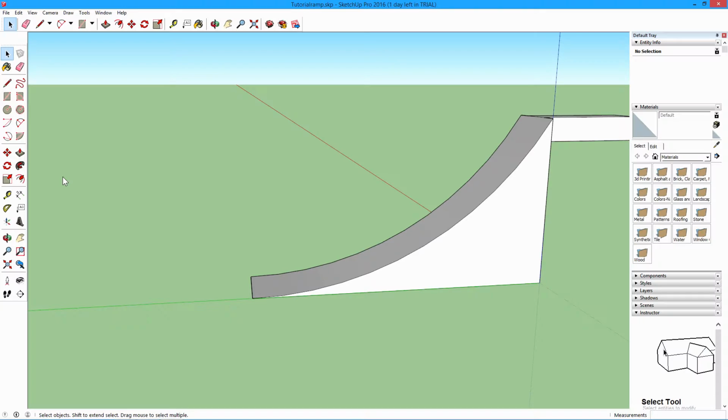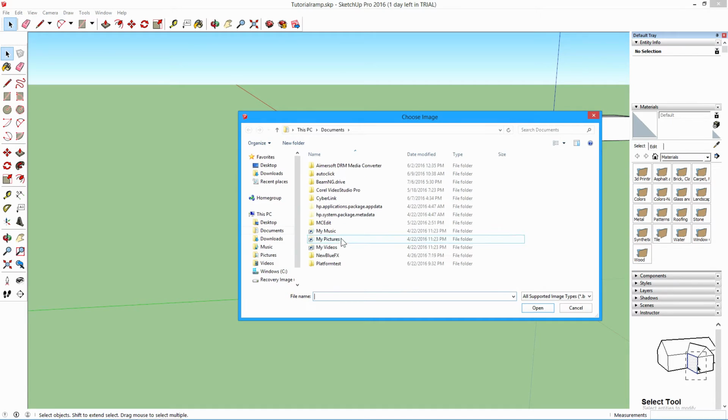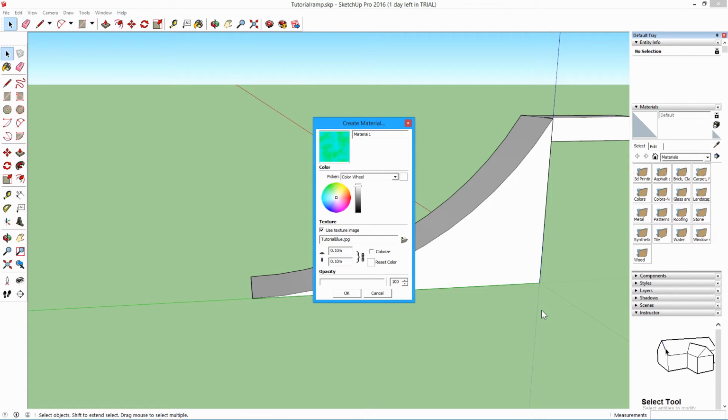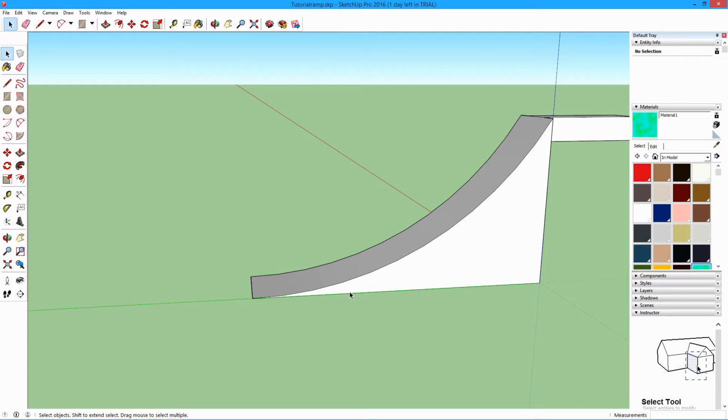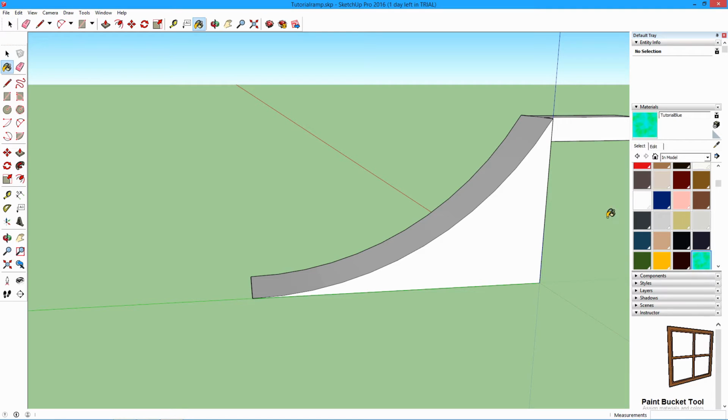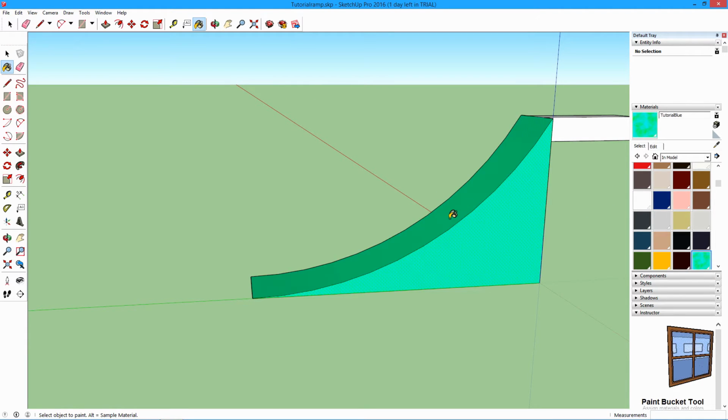Now we have our SketchUp, and you want to put your texture right in the same path as your SketchUp file. So we're going to come over here. You're going to go to this materials bar, hit this little plus button, go to use image, then just browse to wherever you have your image located, and rename it to the same thing that you have. So mine was Tutorial Blue. And then you want to click on your texture and just paint.